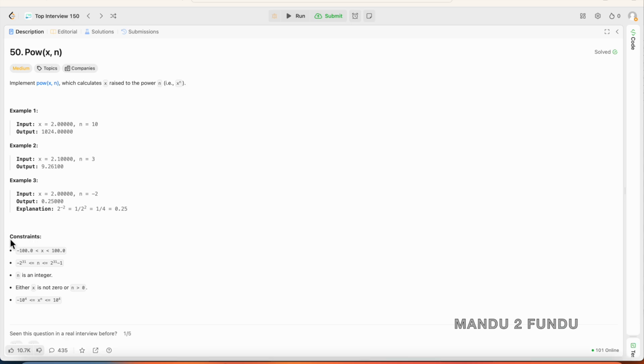The constraints for this problem are: the value of x ranges from minus 100 to 100, and the exponent value ranges from minus 2 to the power 31 to 2 to the power 31 minus 1, and n is an integer. Either x is not 0 or n is greater than 0. The output will be in the range from minus 10,000 to 10,000.